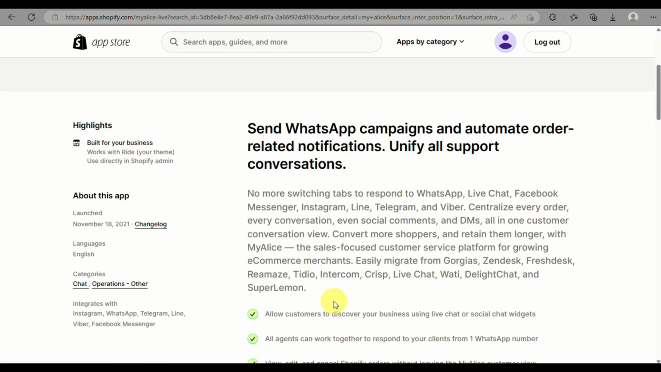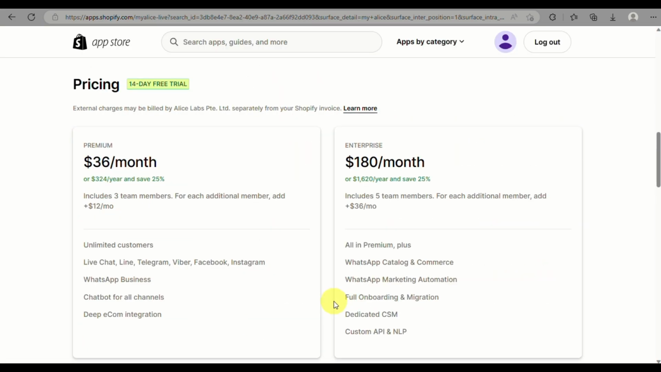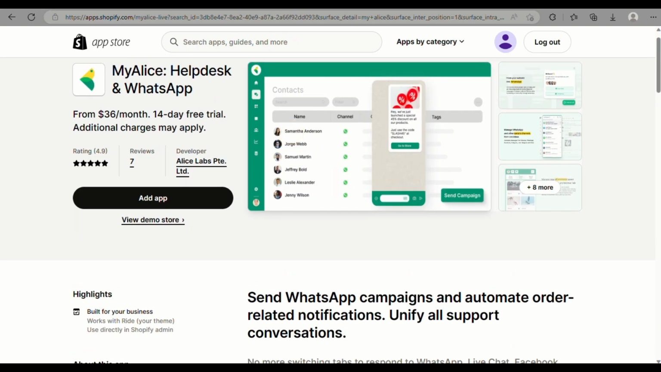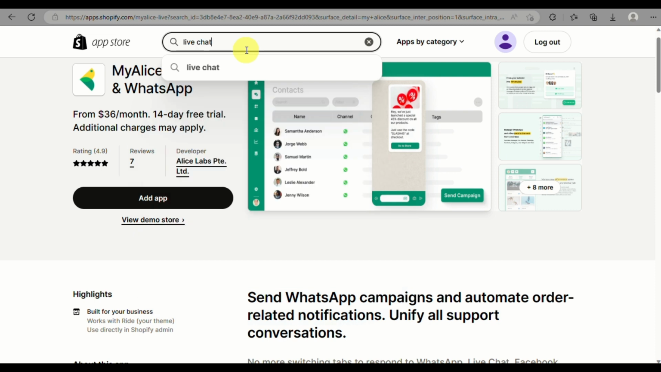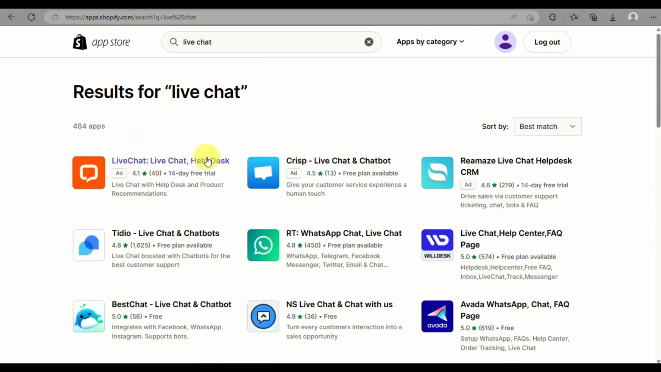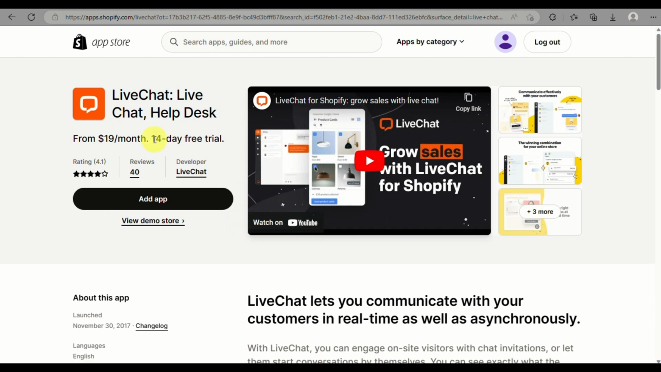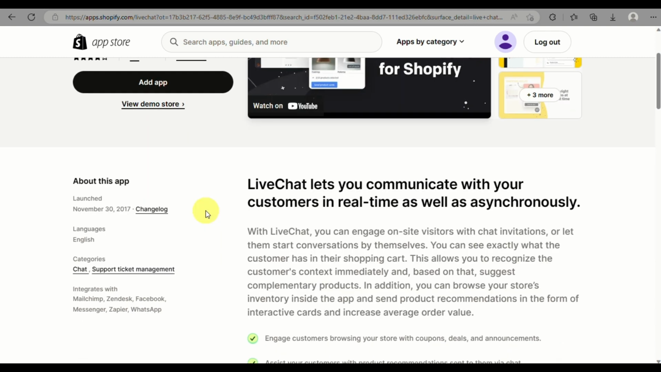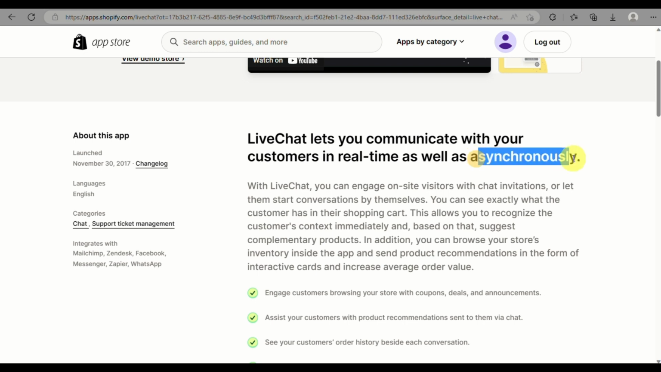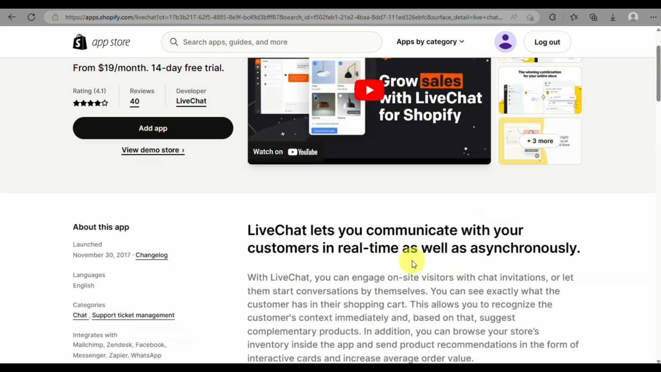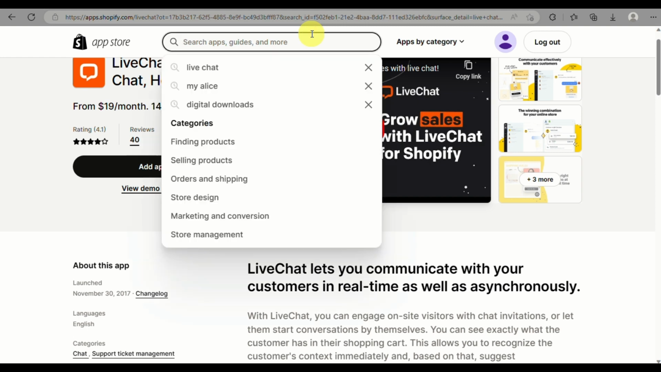Using My Alice as one of your applications would help your customers, especially when they are navigating your store. They will know where to go, and you can assist them and recommend what products they may need, or help with their problem or issue about the product. Another one here is live chat, one of the applications that we highly recommend.